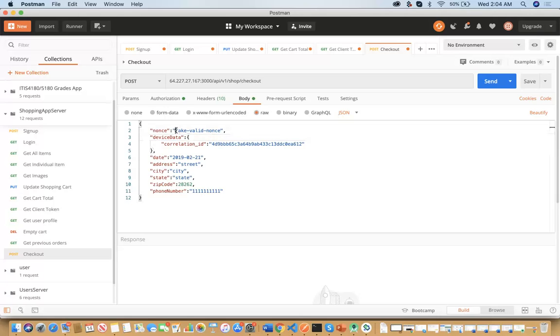Second, we need the nonce that was generated by the client and was a part of this request. We will use a fake valid nonce, which is a testing value provided by Braintree. Second, we need the device data, and the address, city, state, zip code, and phone number are something we are using in order to store the address and phone number associated with every order that is placed.